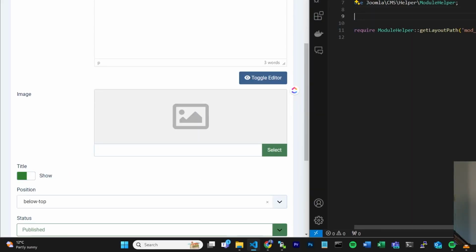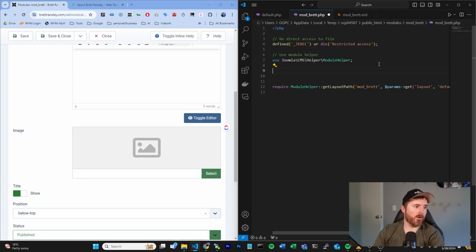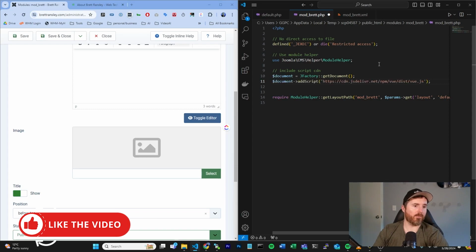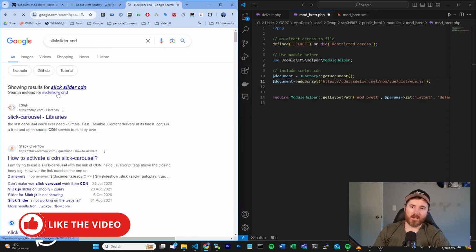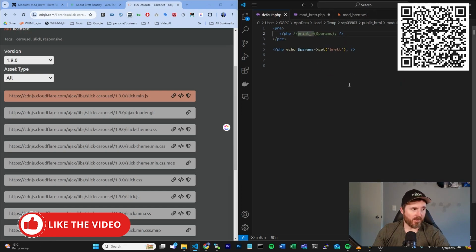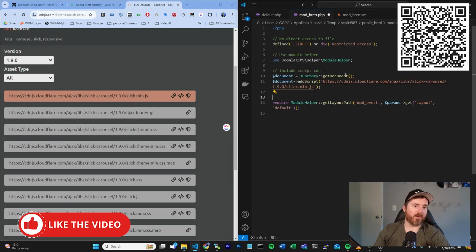The only other thing that I want to show you is basically how we can enqueue a script. So let's say you have a module and you want to use, let's say, Slick Slider or Flex Slider or any type of JavaScript library. You can basically just tell it to include a script. Of course, we have to get the document in, because the document is how Joomla handles that, and there's a really easy method, which is just addScript. So you can go to Slick Slider and grab the CDN link for it, and then on your output create the loop and everything to handle a slider. This can be used for style sheets as well. You should just be able to use the document addStyle.